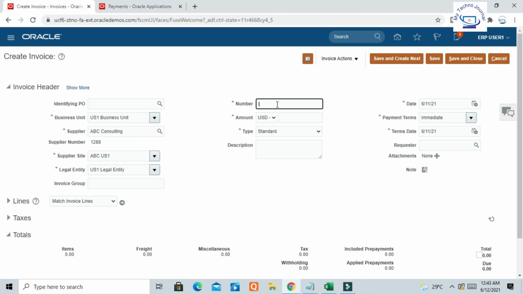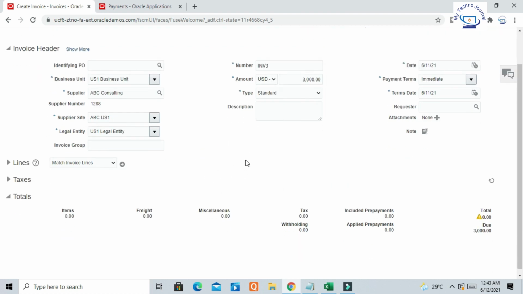Invoice number is invoice 3. So let us put the amount as 3000. So for the supplier, already we have advance payment available, right? Give the line detail.